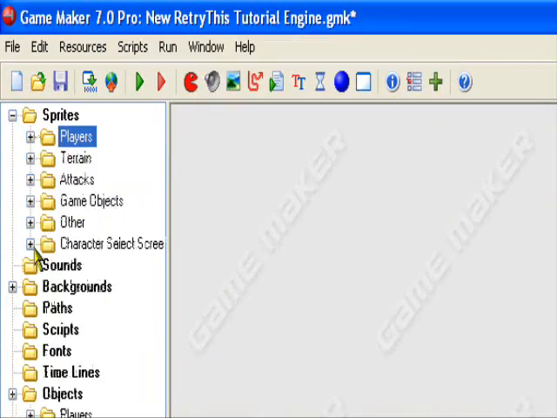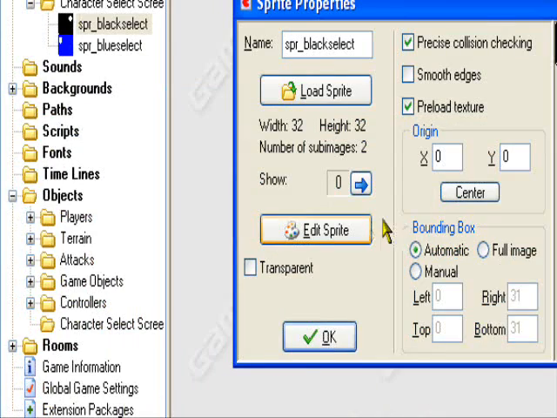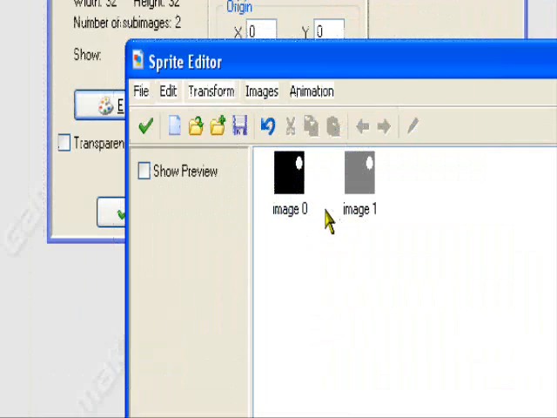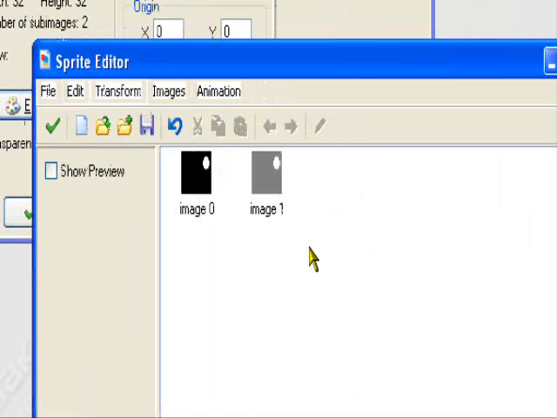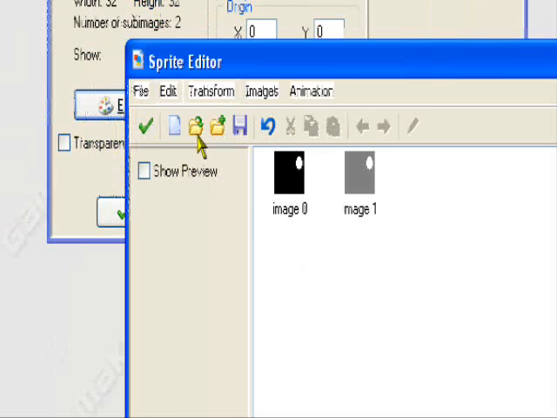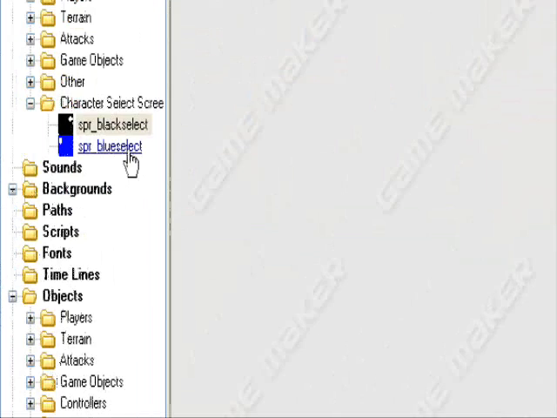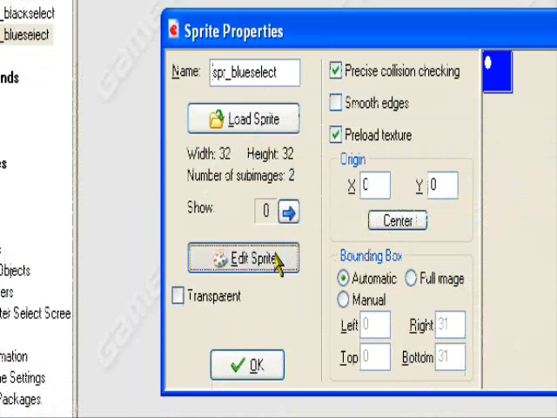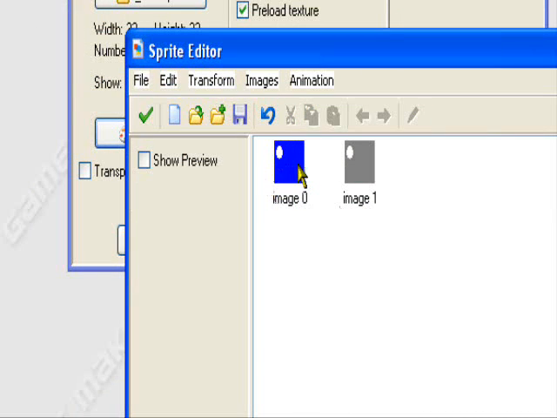I also made little select buttons for them. Black select has two sprites. Image 0 is when the mouse isn't touching him, and image 1 is when the mouse is touching him, so you know who the mouse is hovering over. And blue select is the same thing, except he's turned around. When the mouse isn't touching him he looks normal, and when the mouse is touching him, he turns gray.